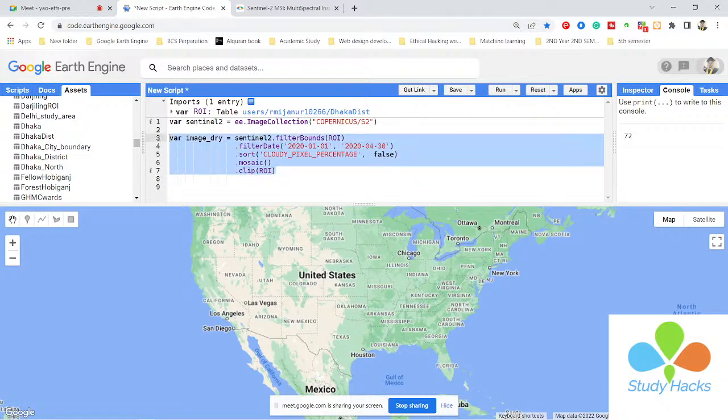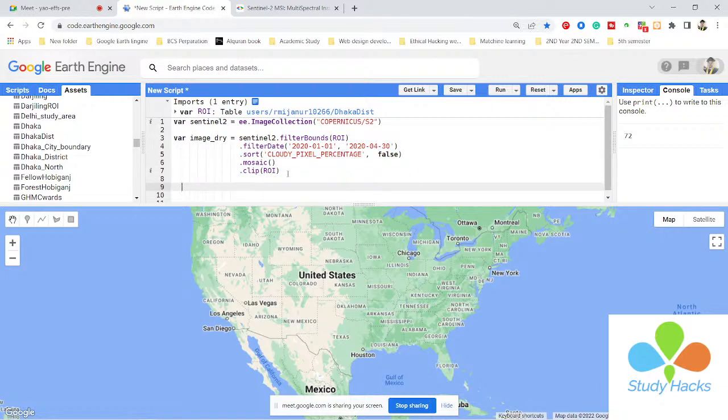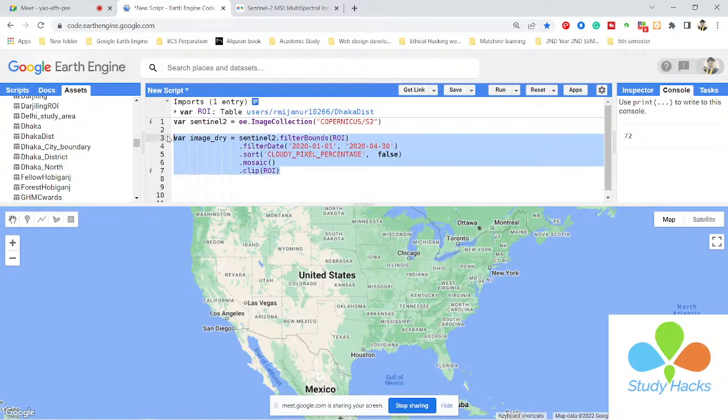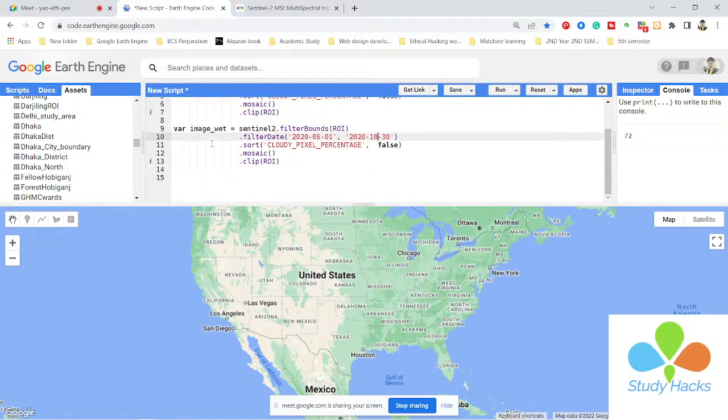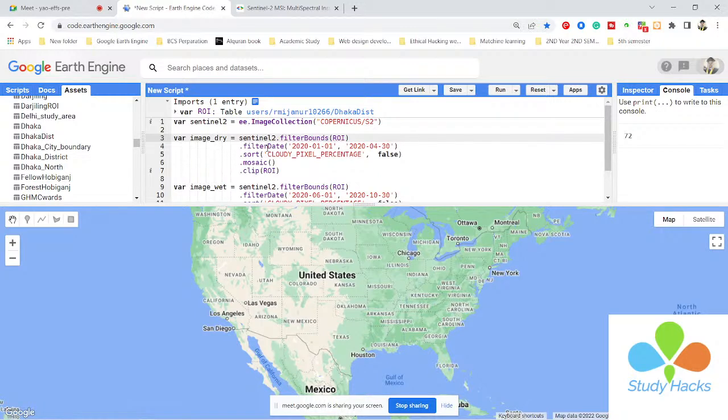Now I simply copy this code and paste it again here, because I need two period images: dry season and wet season. I simply change the variable name. Suppose this is the wet season image, so I use wet. Then I change the time duration. The rainy or wet season in Bangladesh mainly runs from June to September. I simply put June, and suppose October as the end. Between these dates is the rainy season, so I can use this here. So this is the wet season image.